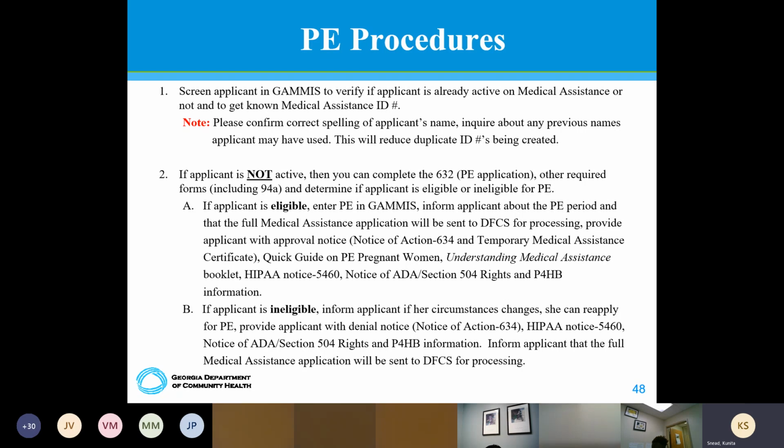When you're screening them into GAMIS, remember I told you you need to inquire about any previous names that they may have applied with. Sometimes people use their last name change, maybe even their first name change. Whatever you need to do to verify their information, make sure you inquire about all particular names that they could have received, or you can also screen by their social security number, date of birth, and all of that. So we just have to make sure we're not creating duplicate ID numbers for individuals.